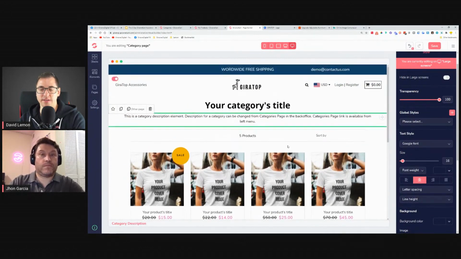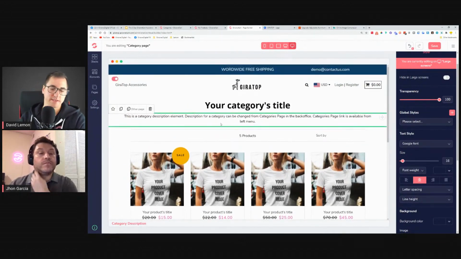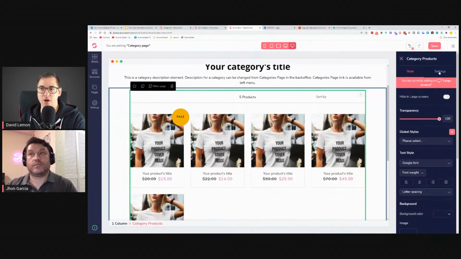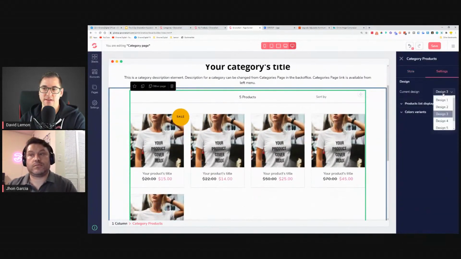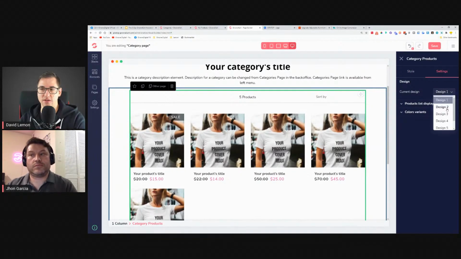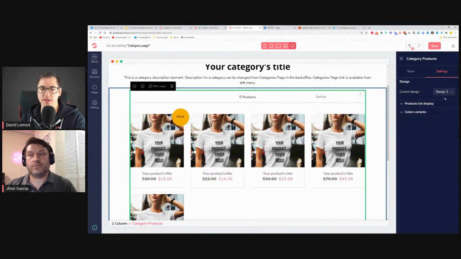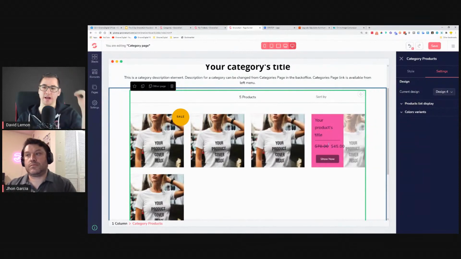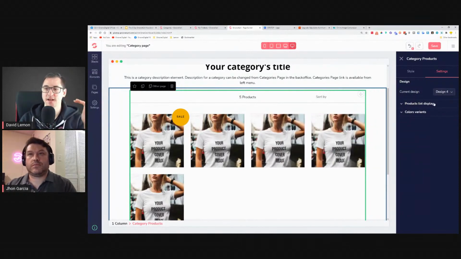When you click on different things, you will see that there are different options that you can edit. As I said, over here, there's the category products. We have some settings. We can see if we want design 1, design 2, design 3, design 4, and so on. So you pick and choose which one you'd like.